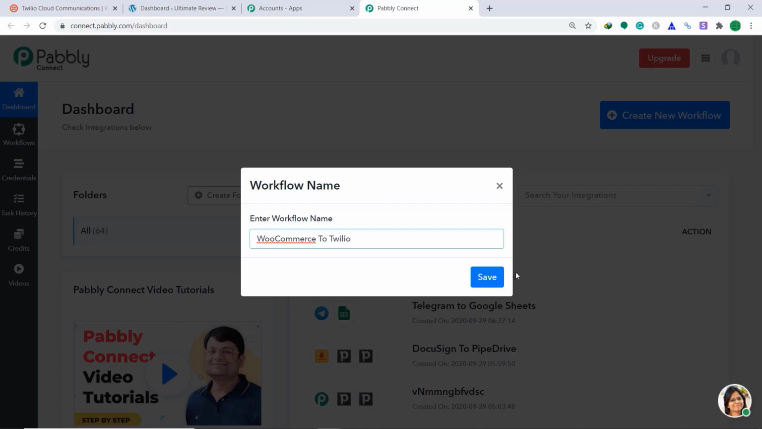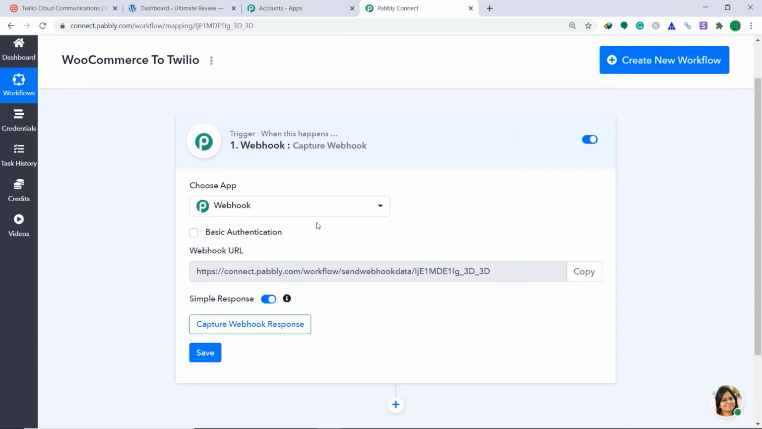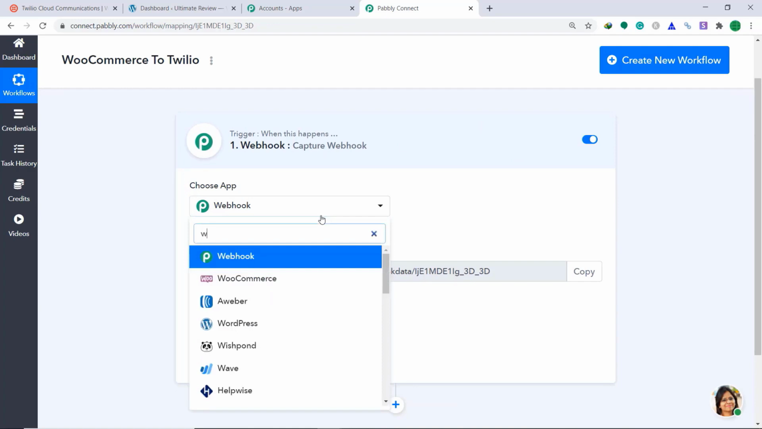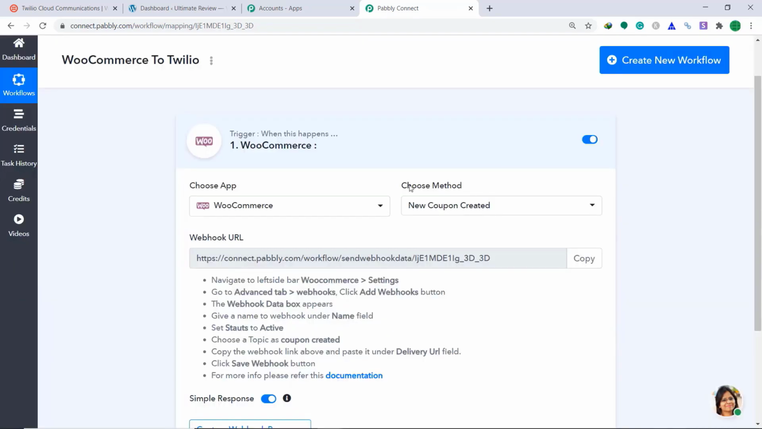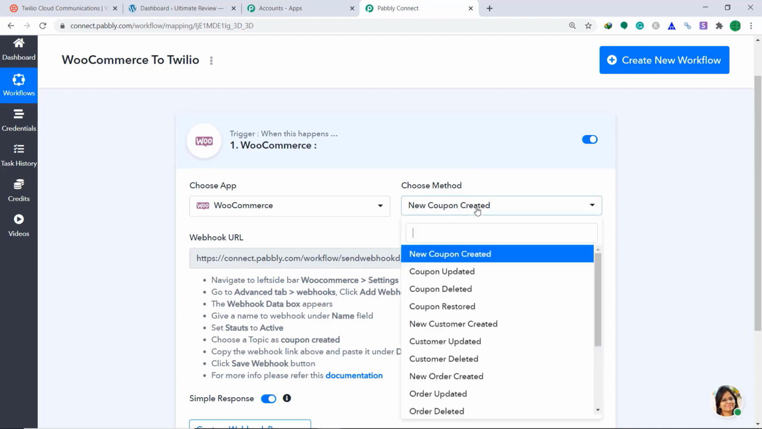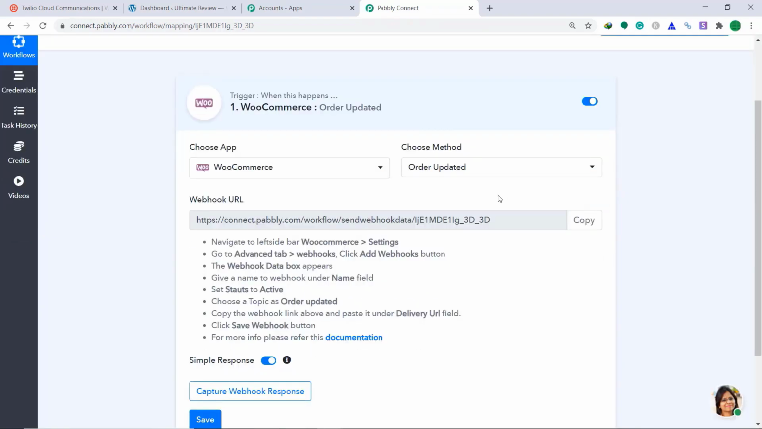Then click on Save. So when you click on Save, a window appears in front of you. This is called as the trigger window. In the Choose app, change it from Webhook to WooCommerce. In the Choose method, we have to change it from the default new coupon created to order updated. This one. So basically the idea is that whenever there is an order updated, the system will trigger.